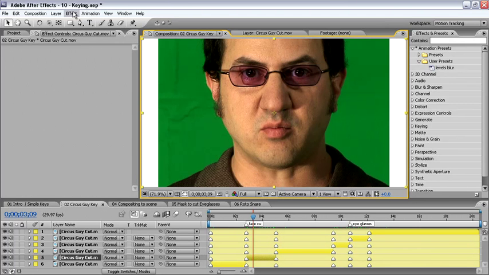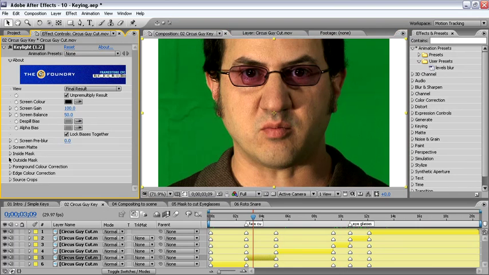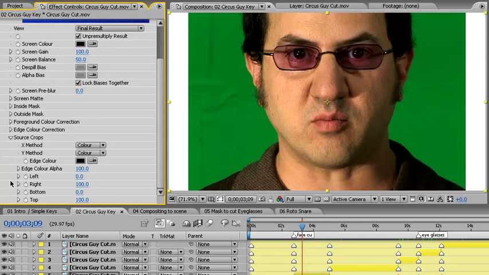If we go to the Effects pull-down and apply Key Light one more time, we can navigate down to the bottom and see the word Source Crops. By opening this up, we can see that Key Light gives us the ability to crop the source material. Here, the X method and the Y method describe how the X value and Y value are going to change our crop. By moving the left or the right, we'll change our X method.